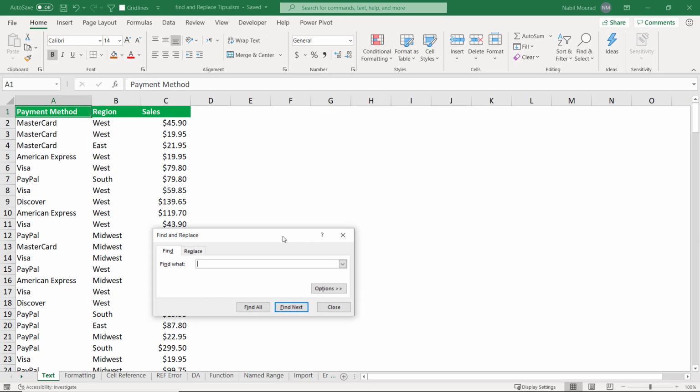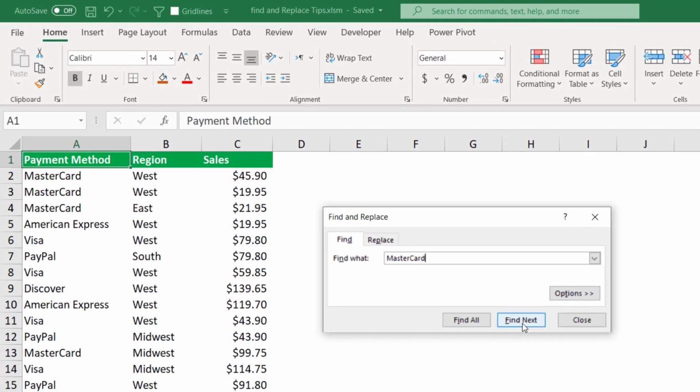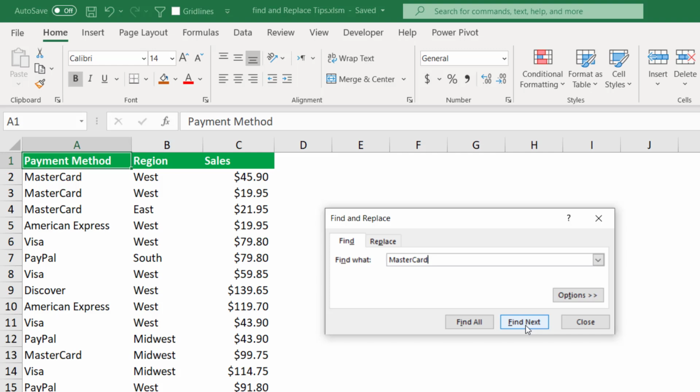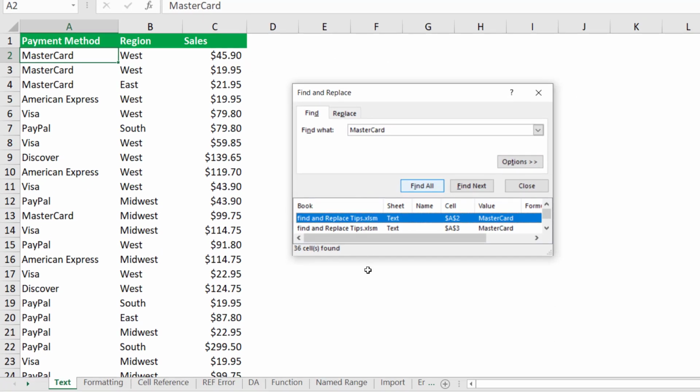I can use the shortcut Control F. It's a universal shortcut. And here I'll be typing MasterCard, and then if I want to find one single occurrence at a time, I click on Find Next, but I want to find them all, so I'm going to click on Find All. You might have noticed that the box expanded and it says we found 36 occurrences of the MasterCard.